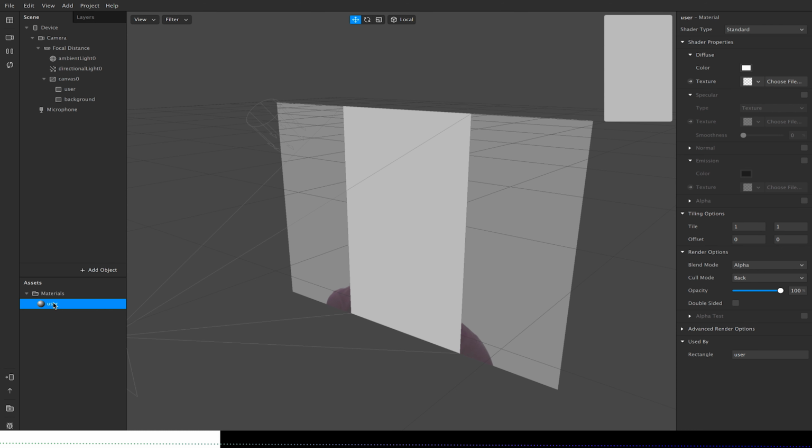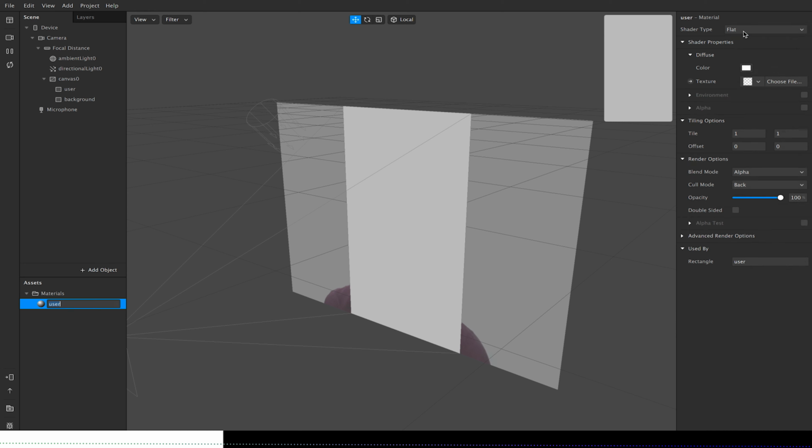With this user layer selected, I want to first change its shader type to flat, so it is not affected by the lights in our scene, our directional light or our ambient light, because we want this to be as the camera sees and captures things essentially.